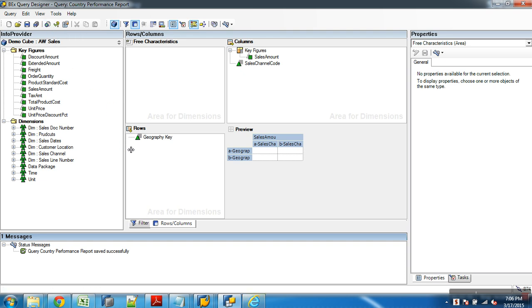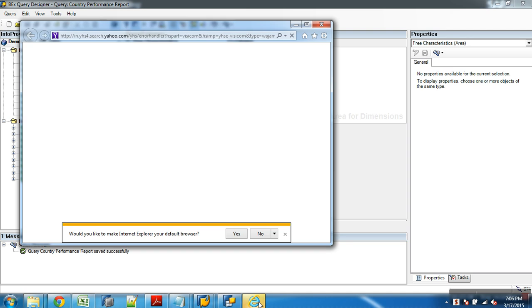So some people say BW is Excel reporting. No, it's not. It's not only Excel. I can run this in the browser. If I want, I can place it in Excel also. Yeah. So it comes like this.